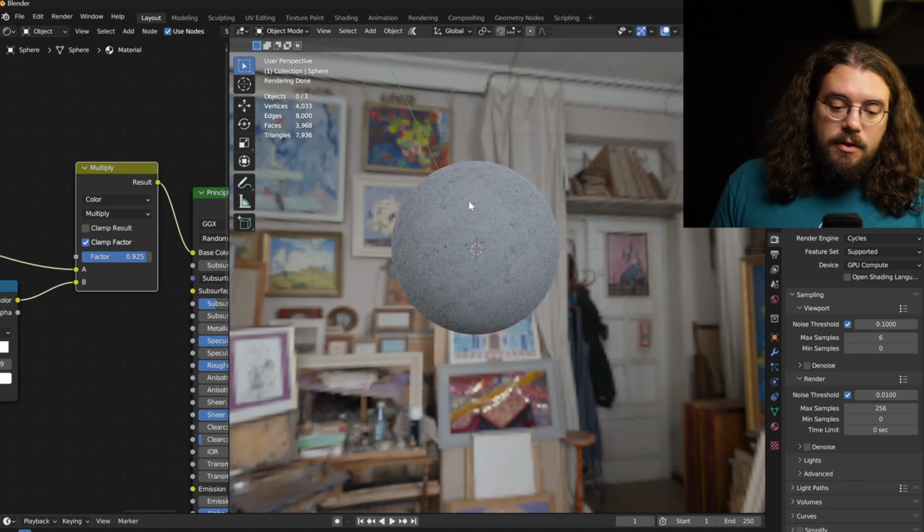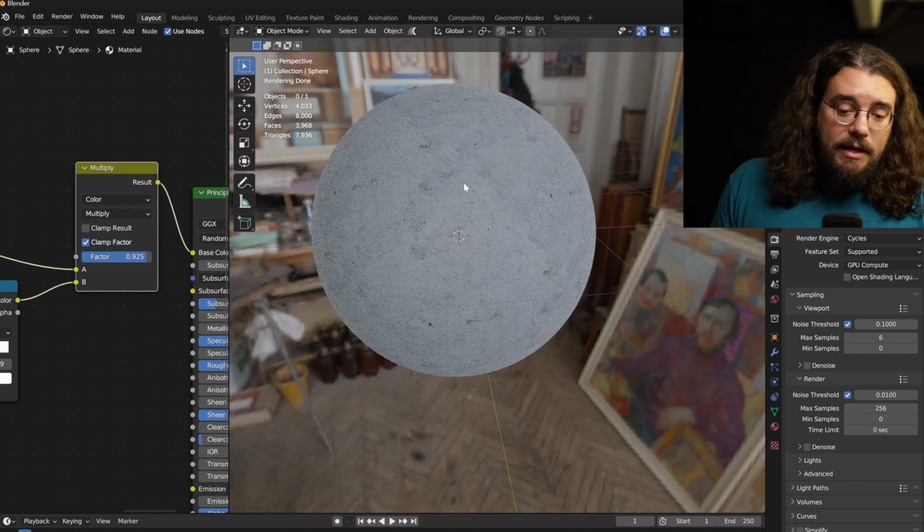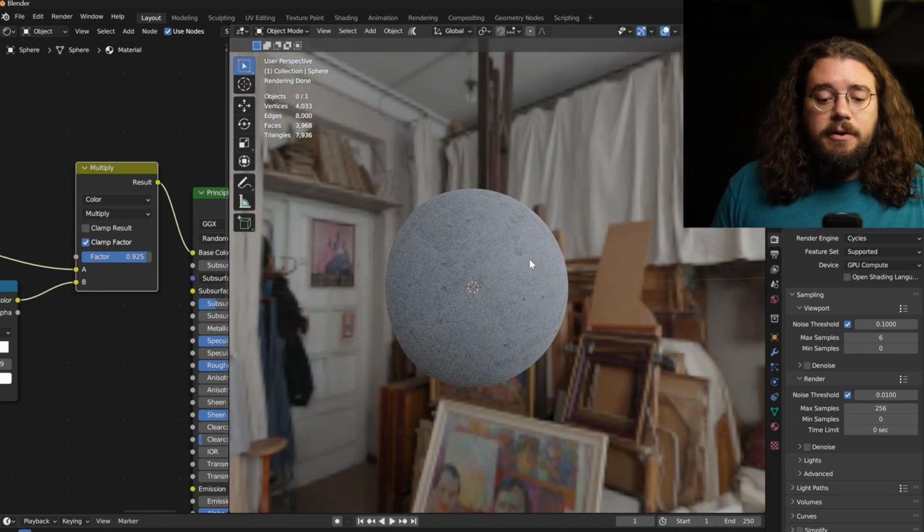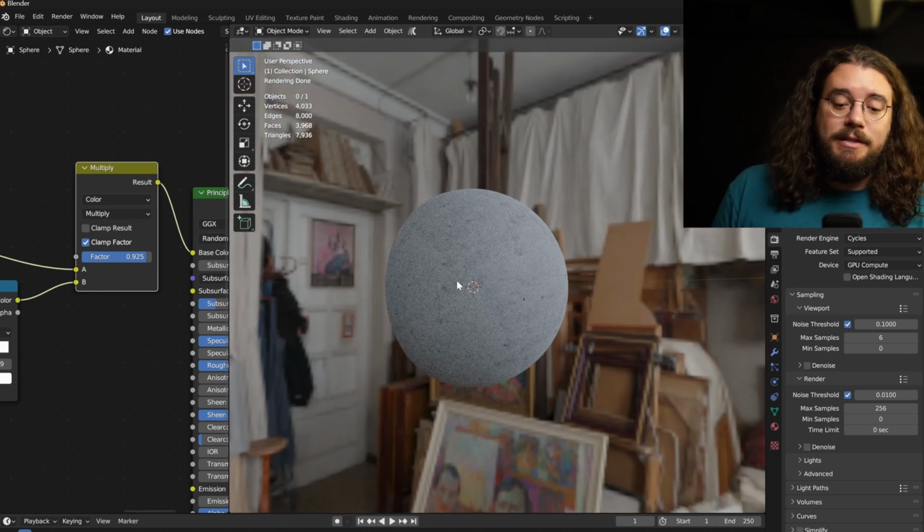And that is how you can quickly take pretty much any image texture in Blender, pull it into Affinity or Photoshop, and quickly make it completely seamless and tileable.